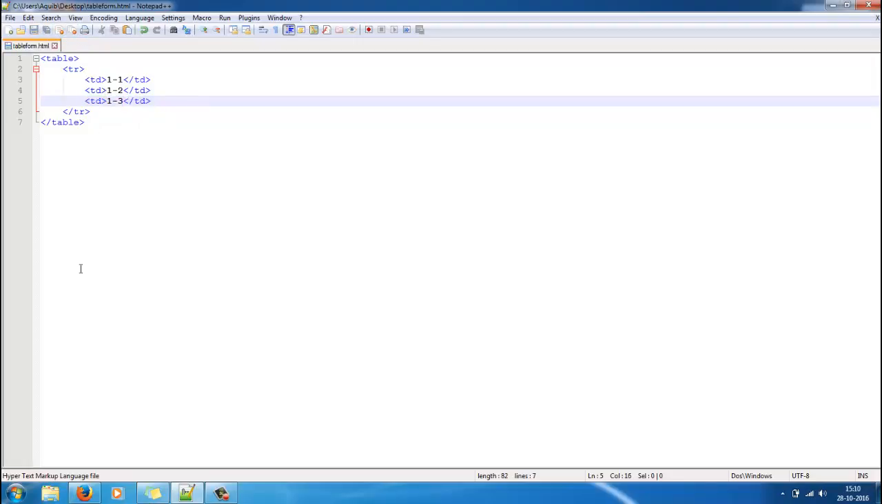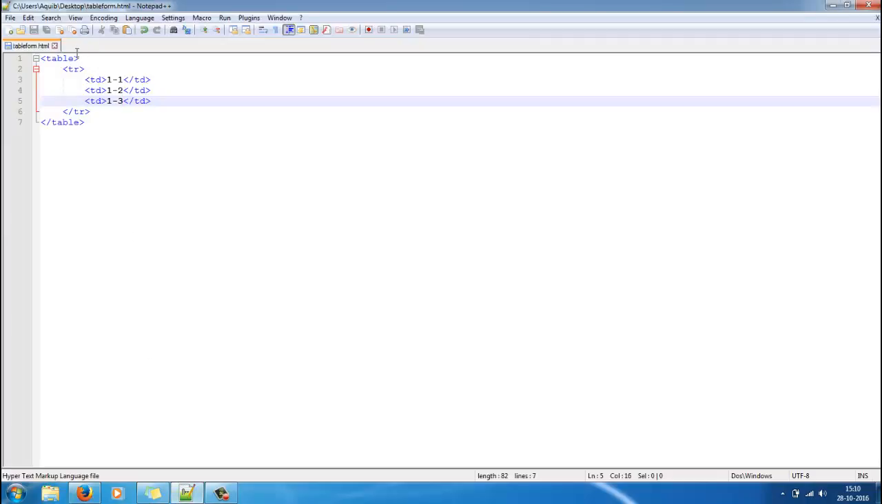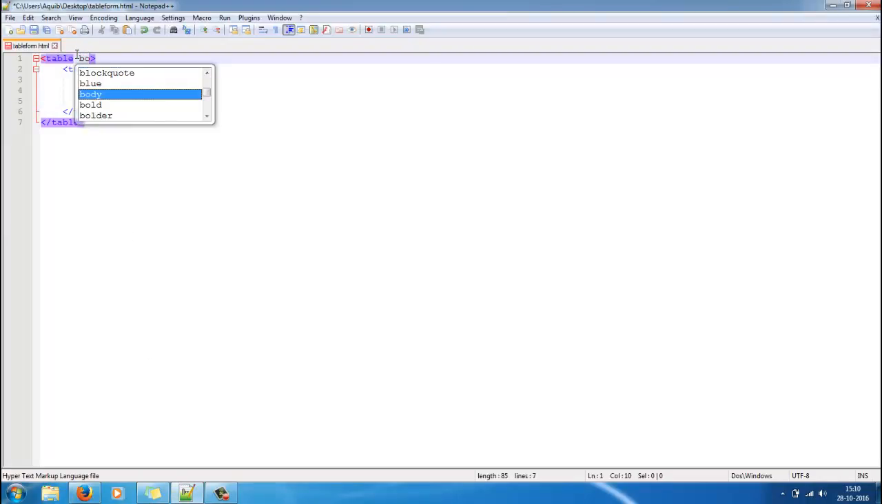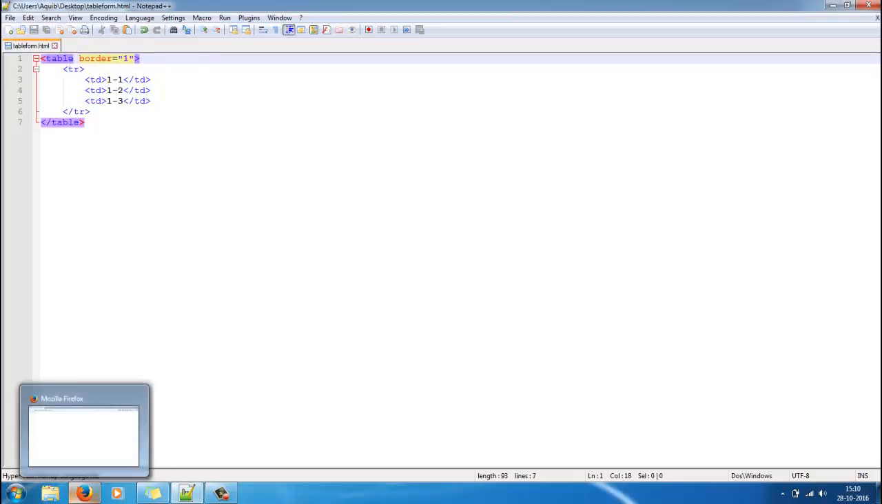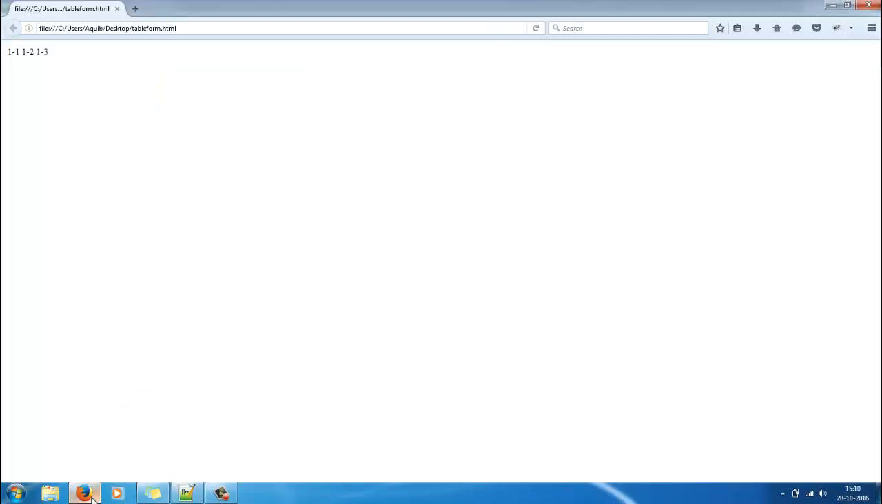So now let me save this and I'll go and run it. So now we have 1 1, 1 2, 1 3. It appears in the form of a table. When you select it, you see that it is indeed in the form of a table. However, the border is not visible because we haven't set the border attribute here. So we'll go and set the border attribute to 1. So the border equal to 1 will give us a table border here. So now when we refresh this, we see that we get this thin black border.